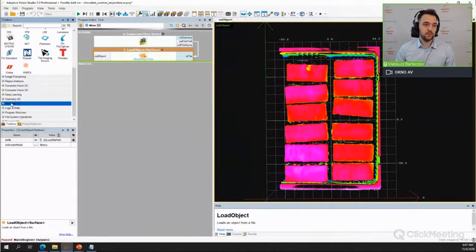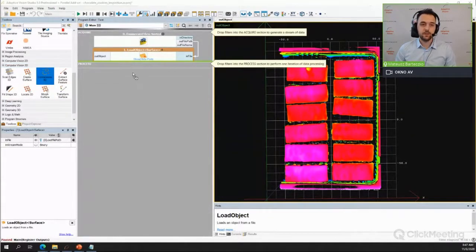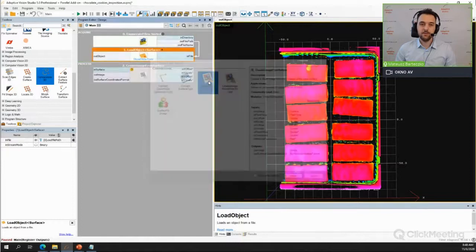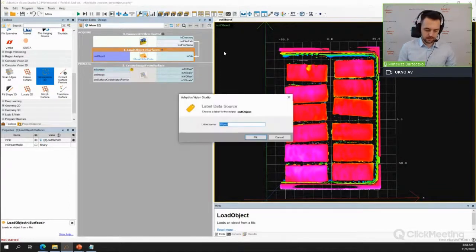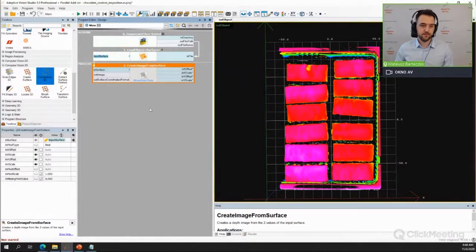Okay, so let's start. I will go to the toolbox. And first of all, I will use a filter, because each block that is in the program editor is called a filter. I will use a filter that converts a surface into a height map image. So I'm connecting my input surface with the create image from surface filter.